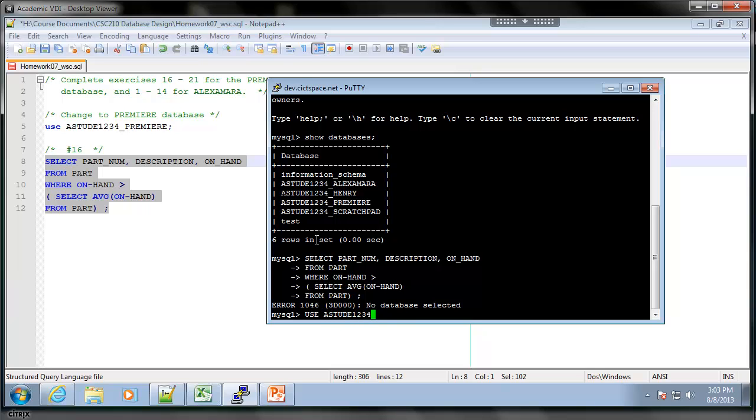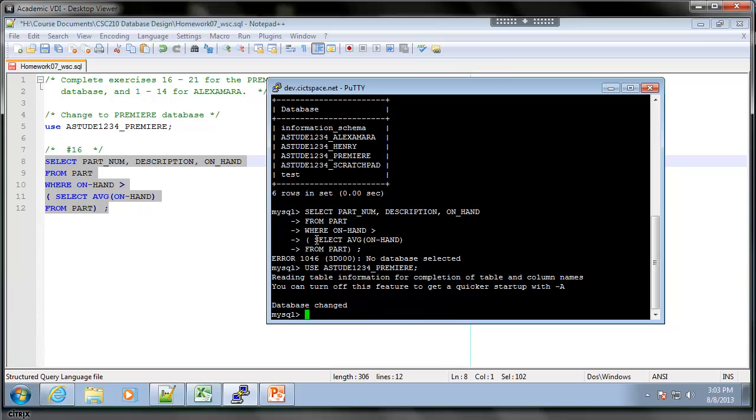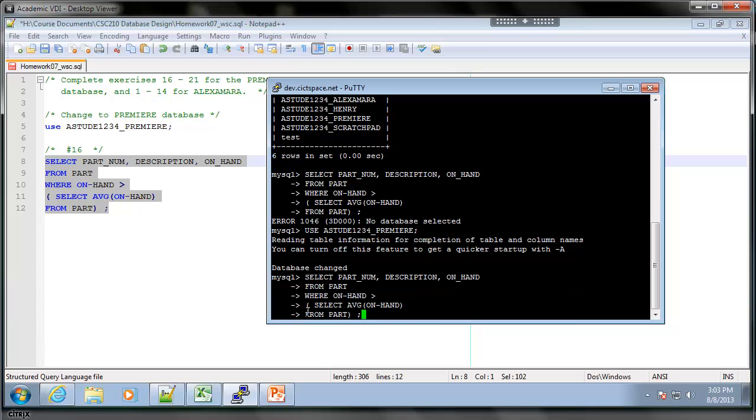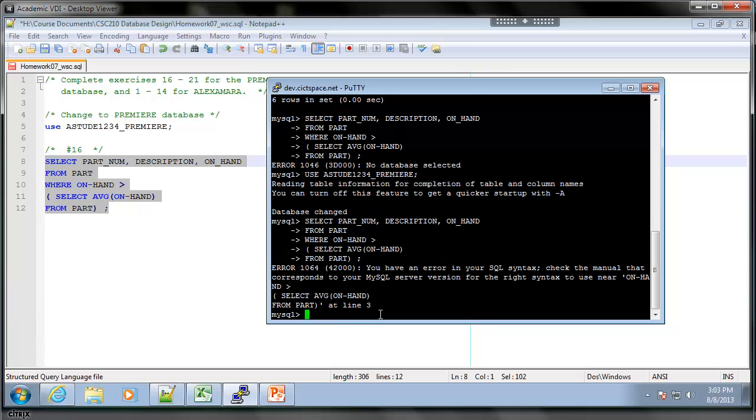All right, so now once I have database changed, I know that I'm in a database. I can look back here and see that I'm in the Premier. Again, I've got this selected already and copied. So now if I right-click only, you don't have to right-click and paste, just right-click at the MySQL prompt. It will paste it over for you. Press Enter, and then here's where we have some kind of error. All right, so that's fine.